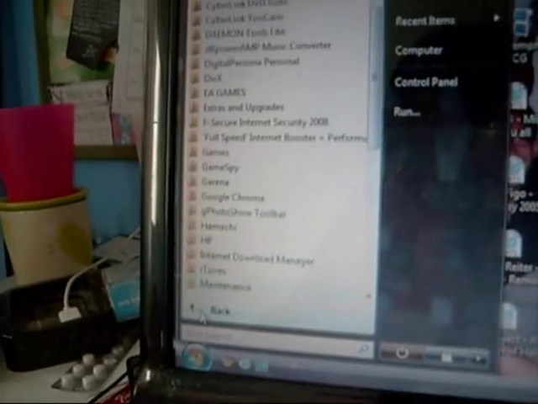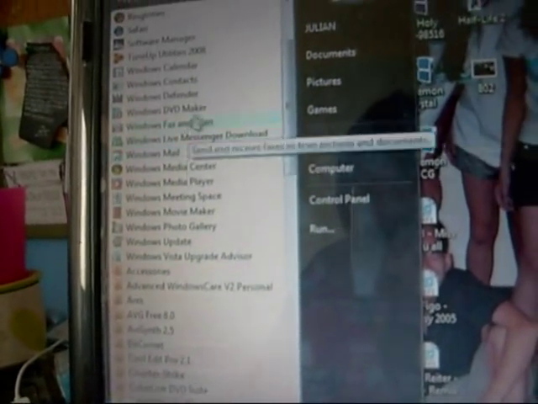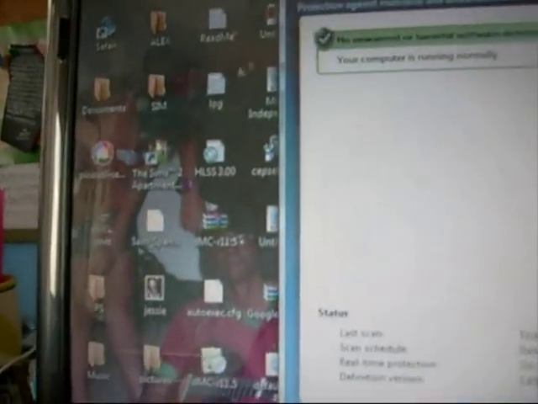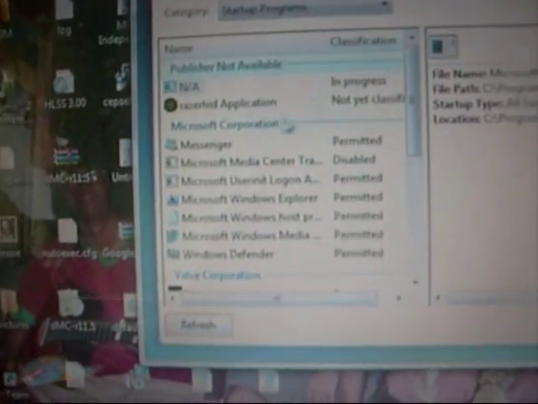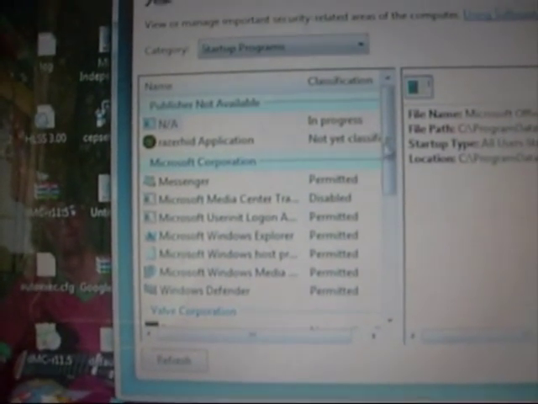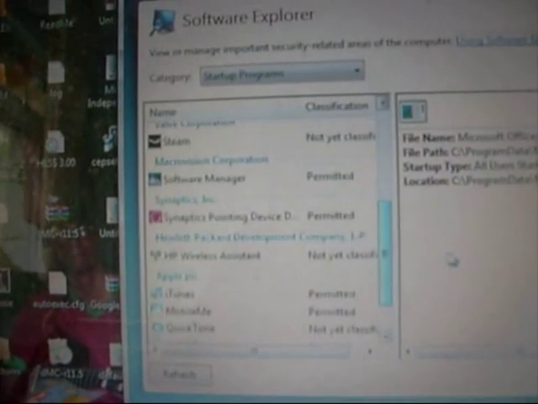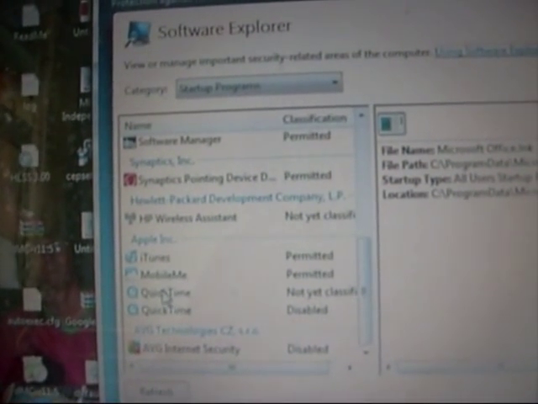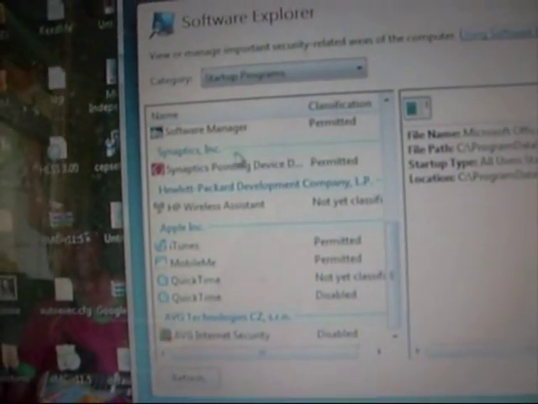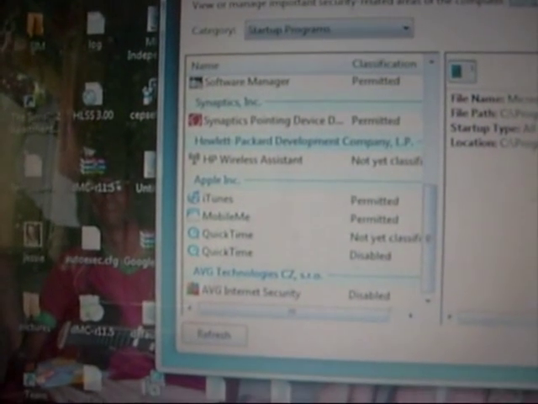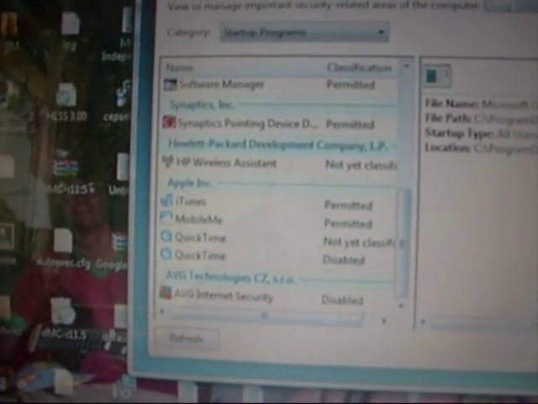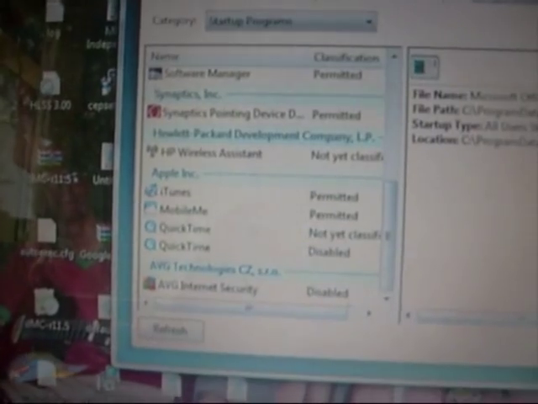Okay, let's go to all programs, and then you go to Windows Defender right here. Go to tools and go to Software Explorer. Okay, here you can see a list of softwares that start up your computer. You can disable what you need and what you do not need. So for me, I've disabled something such as QuickTime, my AVG. So up to you what you want to disable. Okay, so up to your preference.